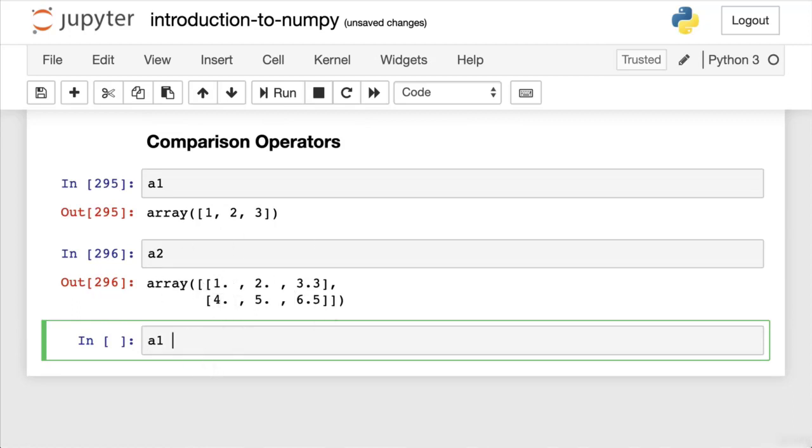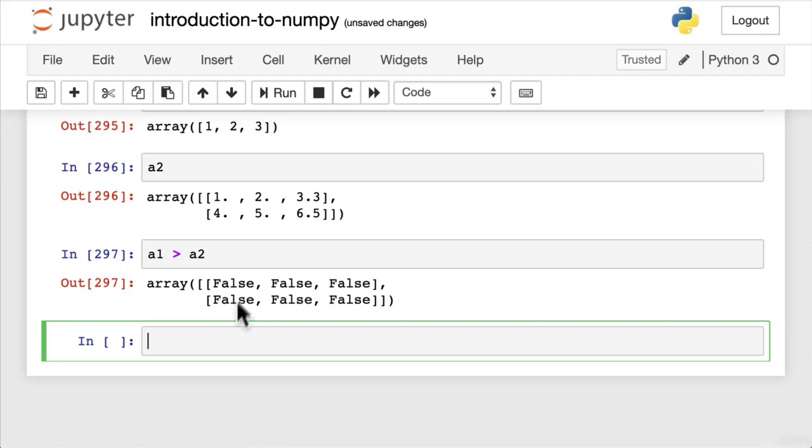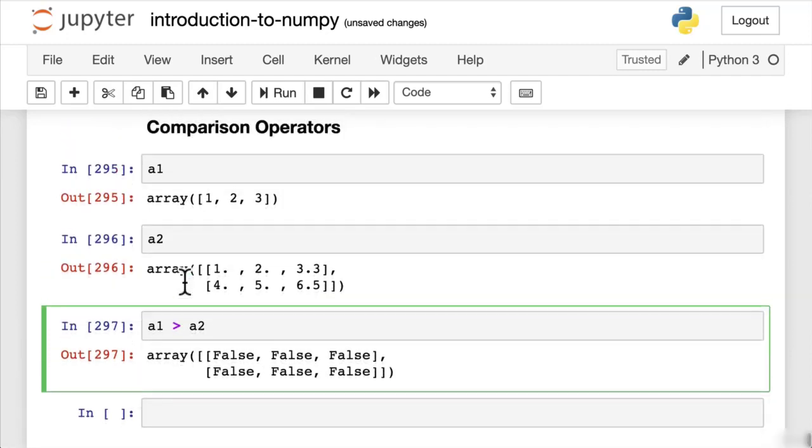We want a1 greater than a2. What's this going to return? It's going to return another array because that's the fundamental data type of NumPy. Basically everything is an array, an ndarray. It's going to tell us whether each element in a1 is greater than each element in a2. So we can see 1 is not greater than 1, it's equal to 1. 2 is not greater than 2, it's equal to 2. 3 is not greater than 3.3 because 3.3 is higher.